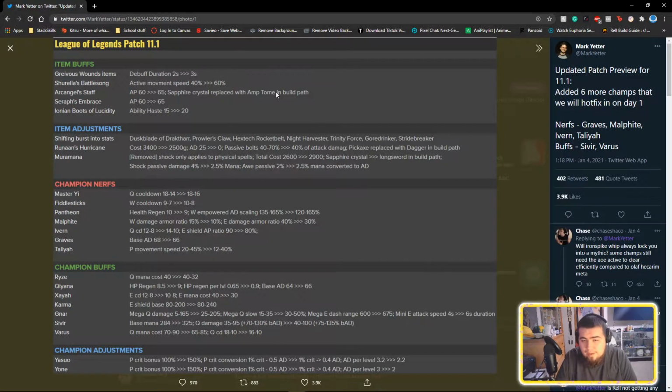Now Manamune: the Shock only applies to physical spells. They wanted to bring it back on everything because some people like Kai'Sa and Ezreal couldn't use it on certain abilities, which felt really bad. The total cost has been upped by 300 gold, from 2,600 to 2,900. And the Sapphire Crystal went into a Long Sword in the build path. And they also reduced the Shock's passive damage from 4% to 2.5% mana. And the conversion from mana to AD went from 2% to 2.5% of mana converted to AD.